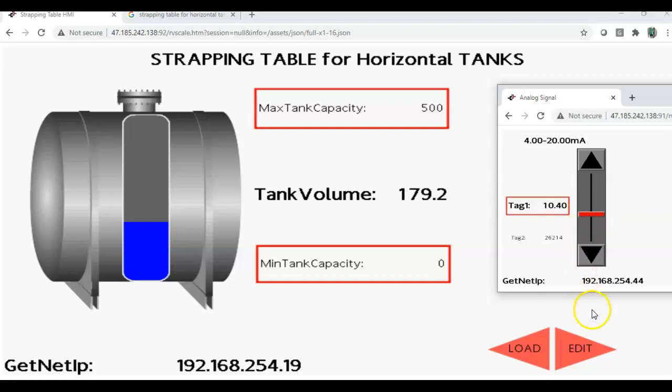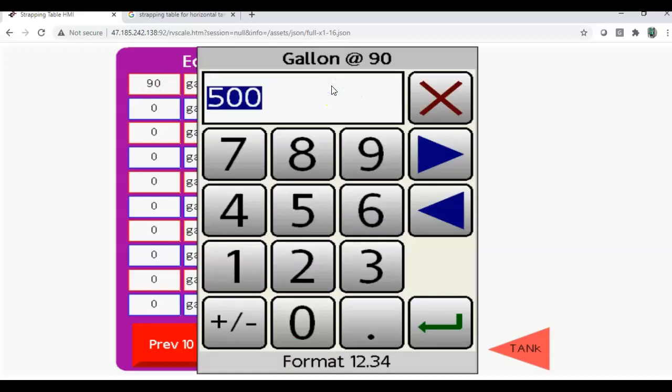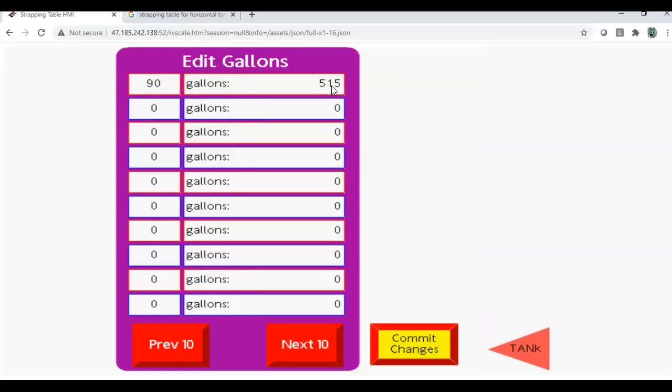Now, the interesting thing about this application, the customer also would like the ability to adjust any of these volumes in the event that they find that they're off or something. So they wanted to calibrate or alter these values. So I went a little further in this application. If I click this next 10 button a few times, if I go all the way down to the last reading right here, say I find that this tank actually holds 515 gallons instead. So I can click on that and put in 515. I'll hit enter, and notice what happens.